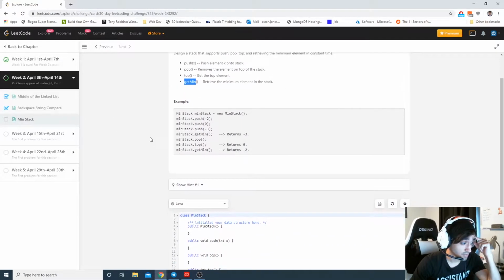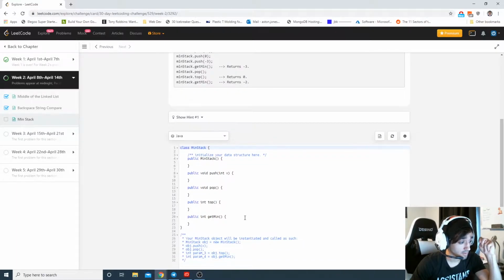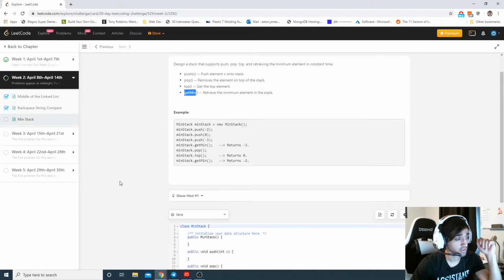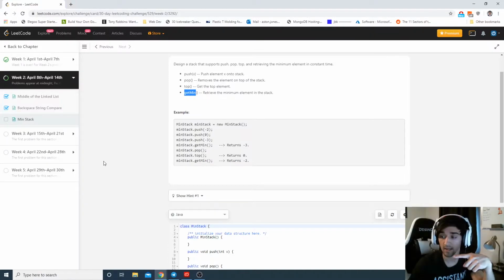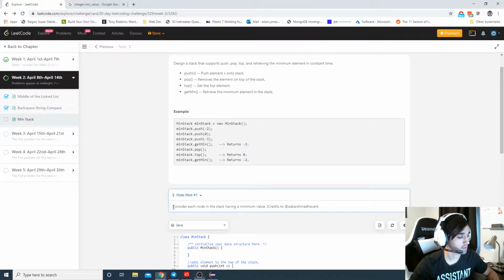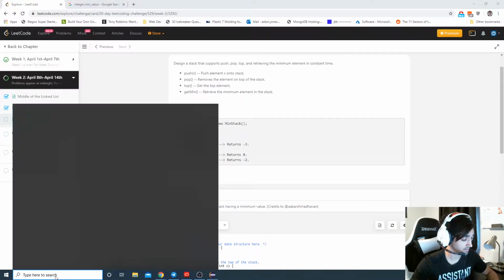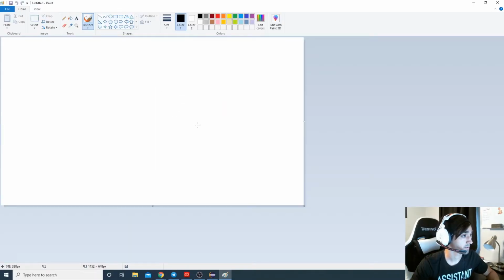Doesn't seem too bad. We have to make all of our methods for our data structure, which is convenient because yesterday's challenge, my last video, we dealt with the stack data structure. So this little hint here indicates to consider each node in the stack having a minimum value. So we should probably have two values, with one being the current minimum element. So this is what I'm thinking we're going to do. Good old MS Paint for a visual representation.